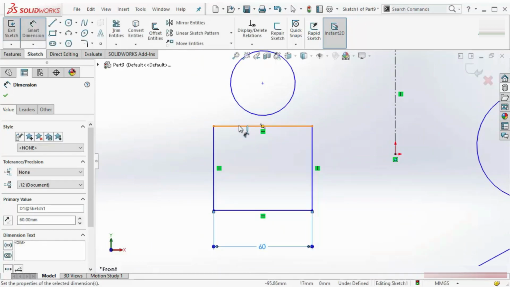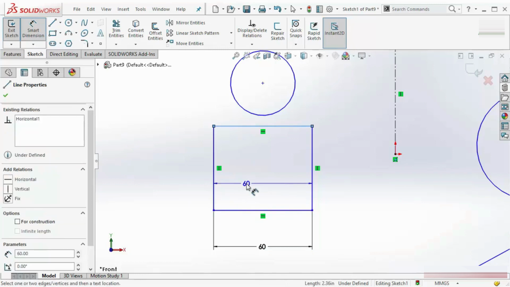I will put dimension between these two lines. So I will select this line first. Then I will select this line. This is another way to put the dimension. Then I will select it.